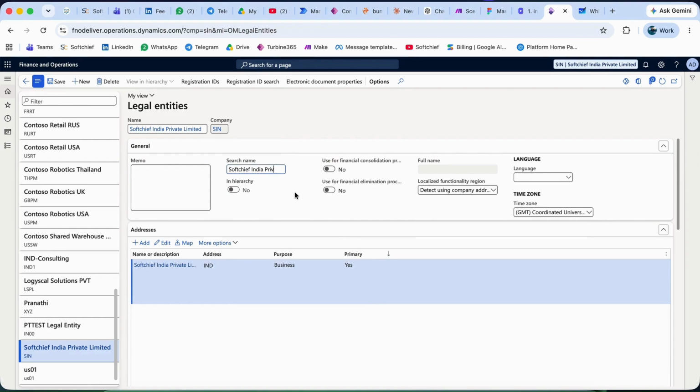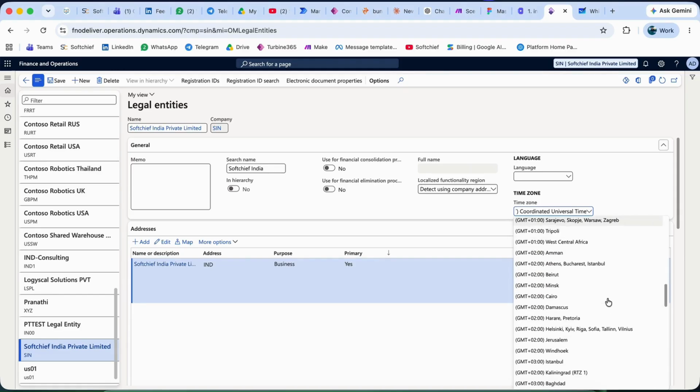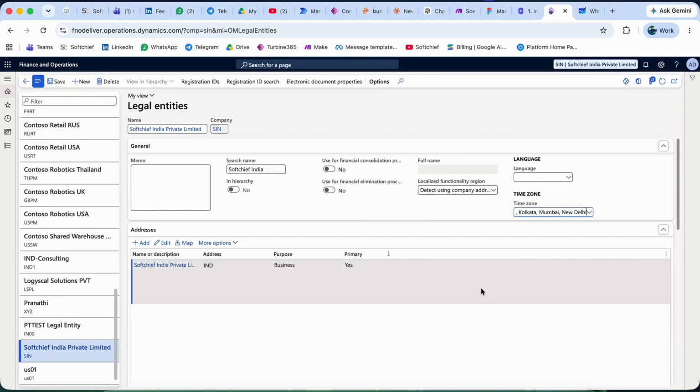Okay, let's say I want to search the legal entity using Softchief India. Then I can enable the language our legal entity is speaking and which time zone you are in. I am in India time zone, so I can update here, right? Now you can also add addresses.